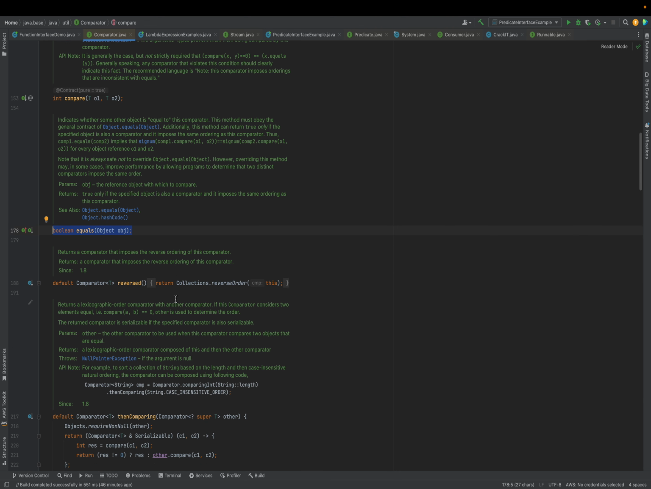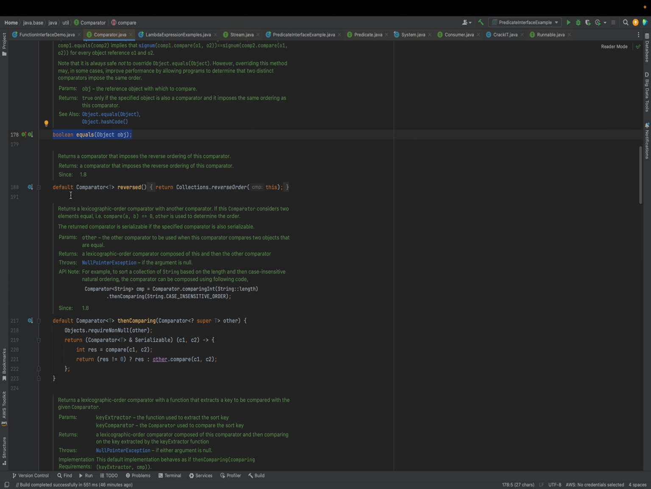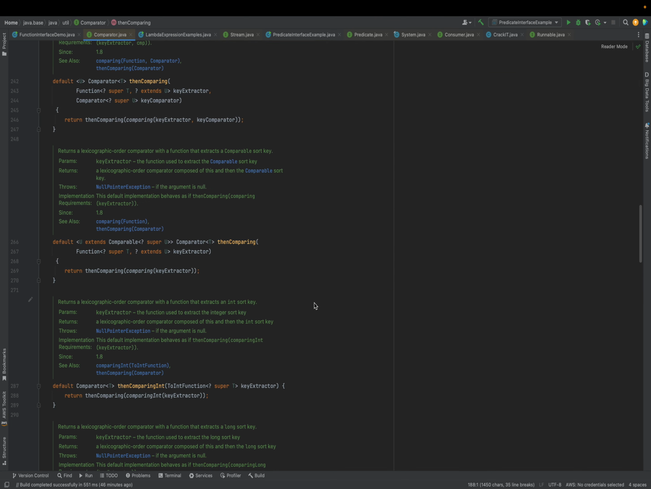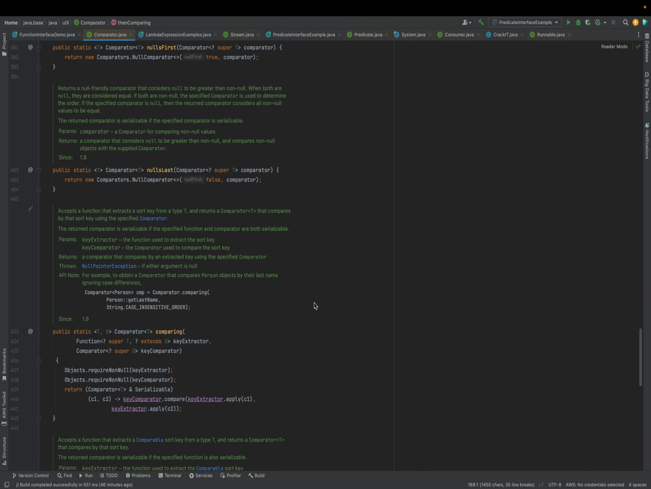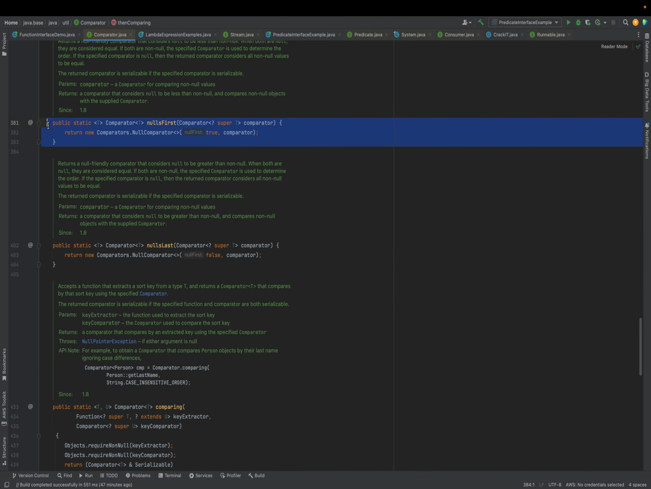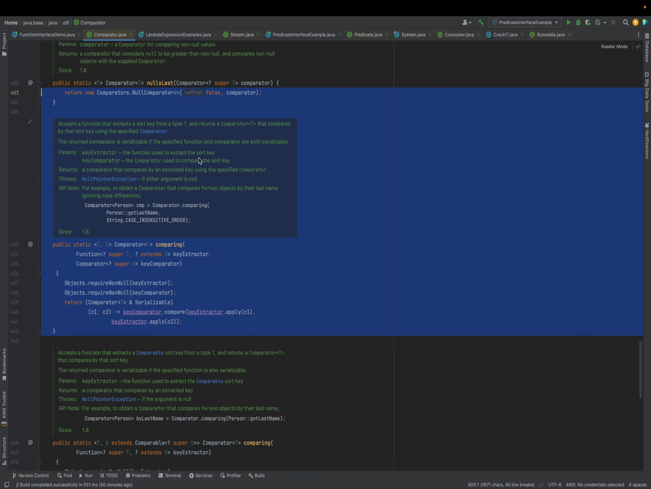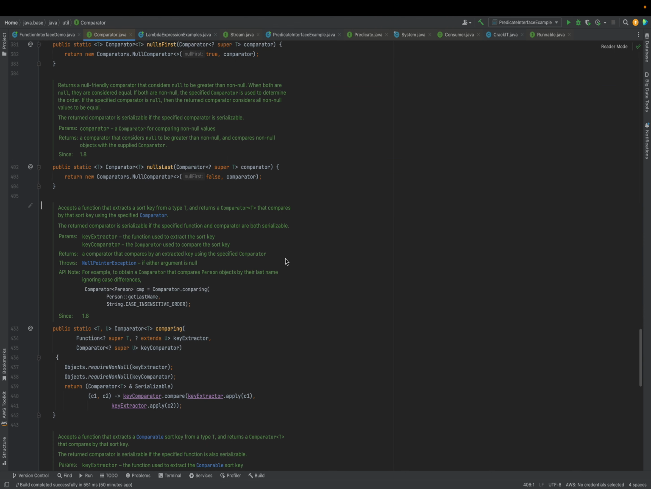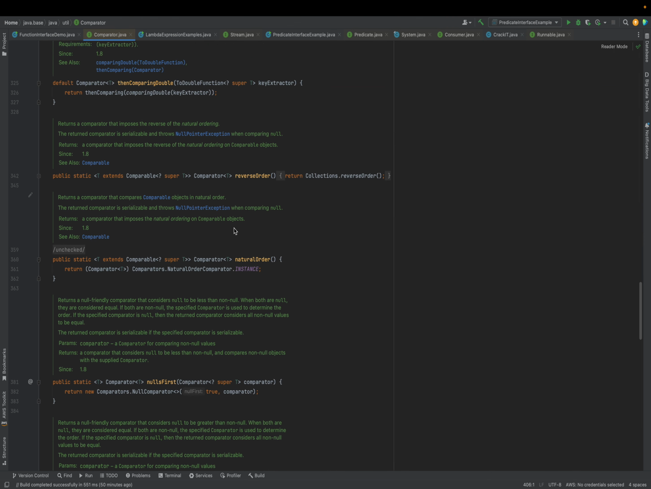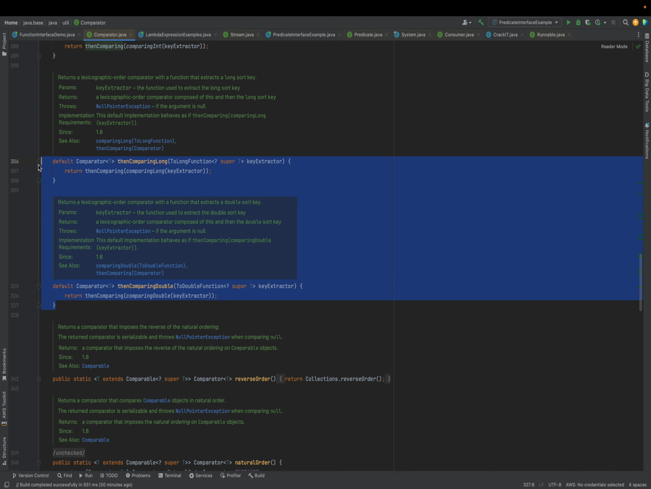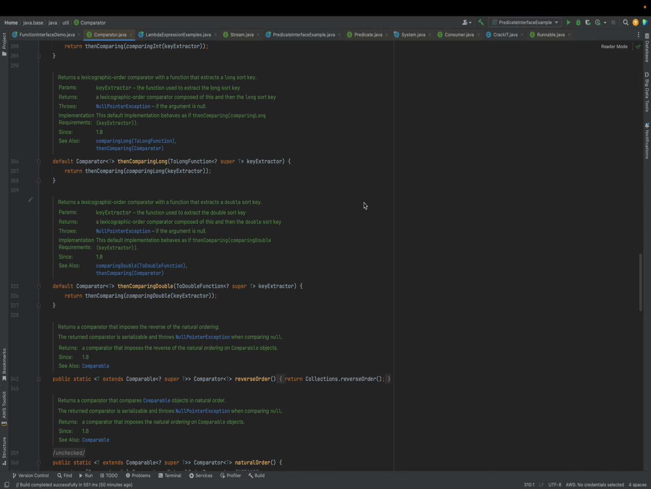And then, if we see here, we have many default methods: reversed, thenComparing, all these are default methods. We also have static methods here. If you see here, nullsFirst and nullsLast are the static methods. As we just discussed, these static methods cannot be overridden by the implementing classes, whereas the default methods can be overridden or not, based on their choice.